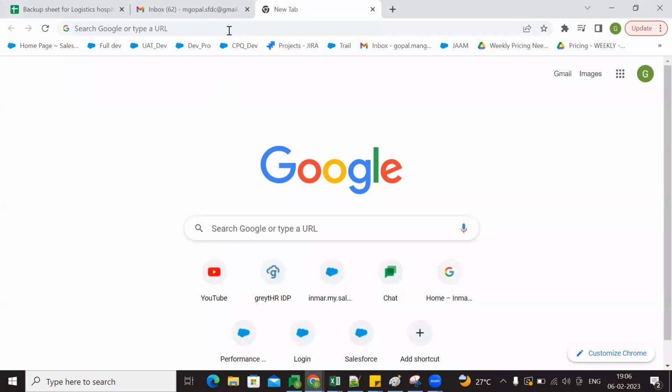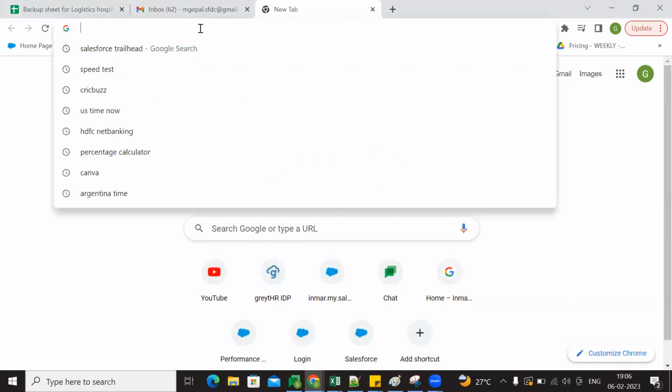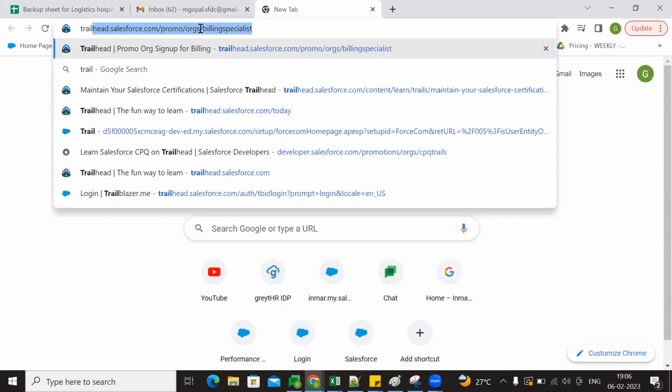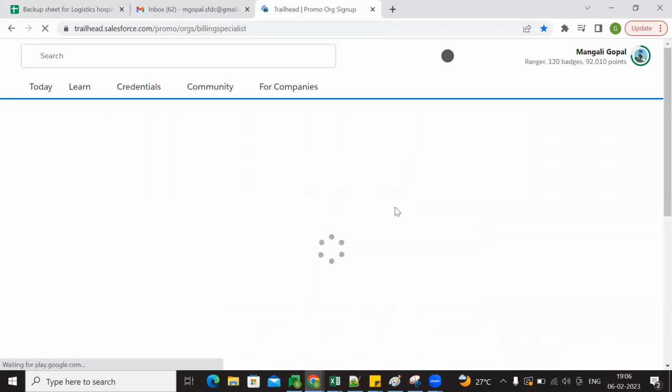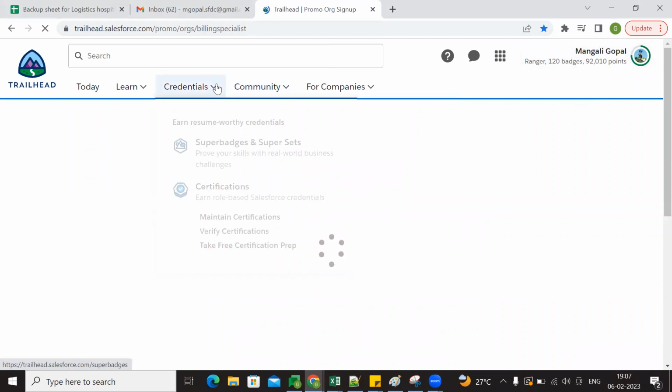Okay, so today we are going to discuss some solutions for the certification maintenance exam. We need to log in to Trailhead first of all. So go to Trailhead. After logging in to Trailhead, we need to go to your Credentials tab. Under the Credentials tab, we need to select Maintain Your Certifications.